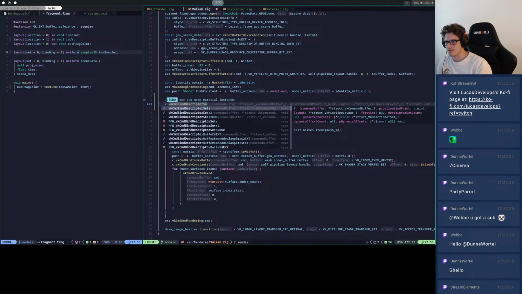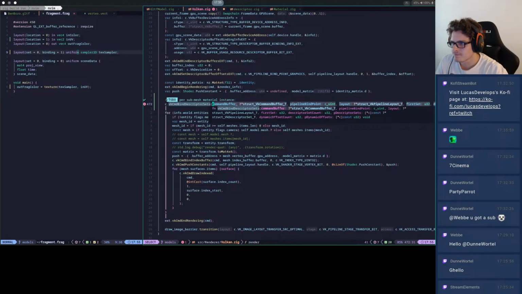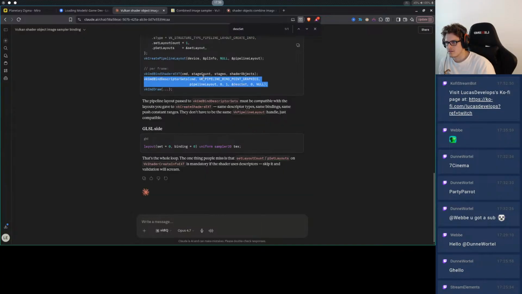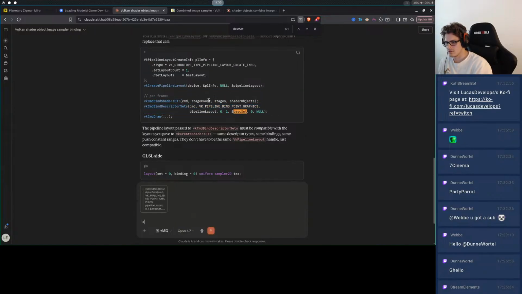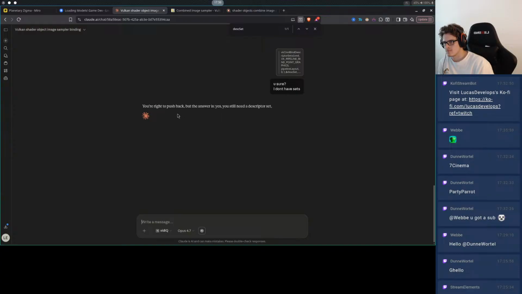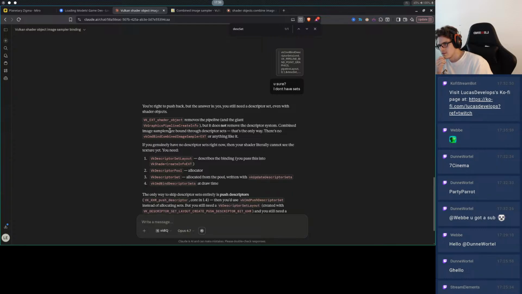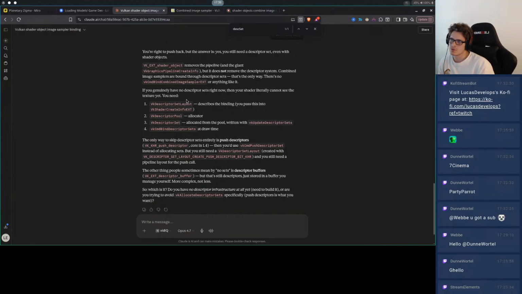And descriptor sets, there's two. Let's see. But there I'm going to provide a pipeline. First set descriptor sets. I think it's messing up. Removes the pipeline and the giant graphics pipeline create info, but it does not remove the descriptor system. Combined image sampler and found, but it should get rid of the descriptor pool, so I shouldn't be able to.